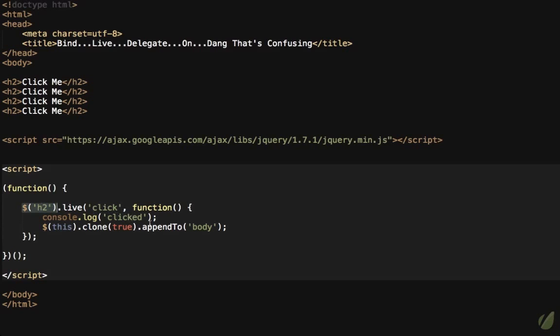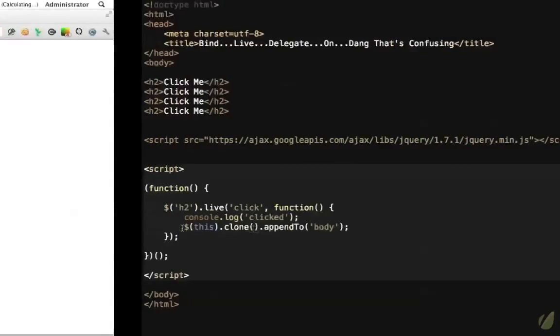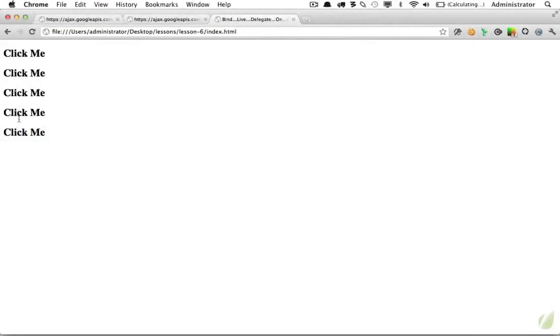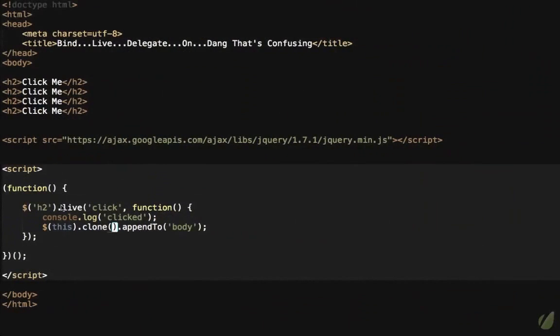Let's try that now. I'm going to remove true to make sure that the event handler will still work when we add new elements to the DOM. Refresh, click on it, and you'll see that that is still working. And that's because we're not attaching an event handler specifically to the h2, we're attaching it to the document. So when we add more after the fact, it doesn't matter because the event handler is part of the document, not the h2. Now live was a good method.